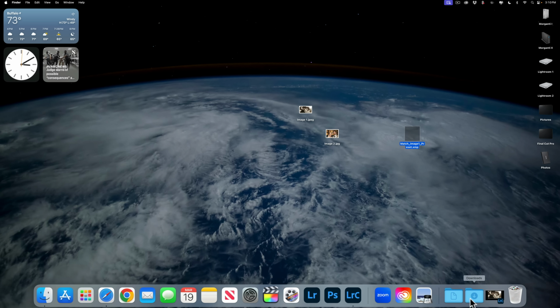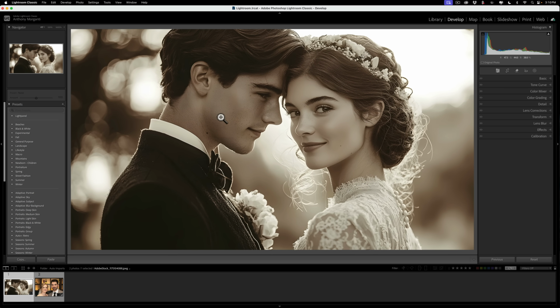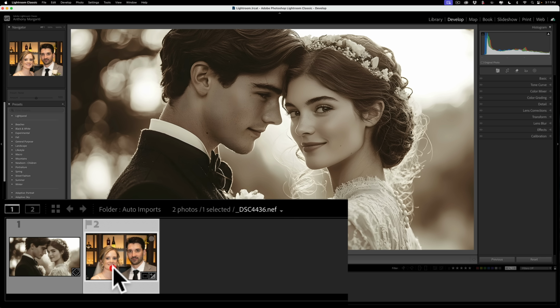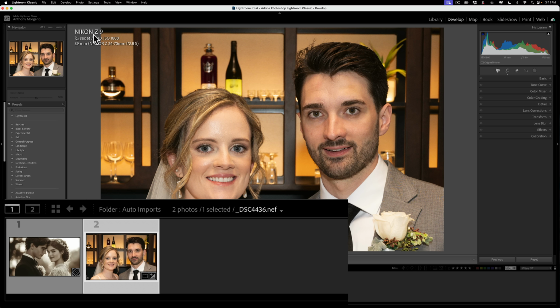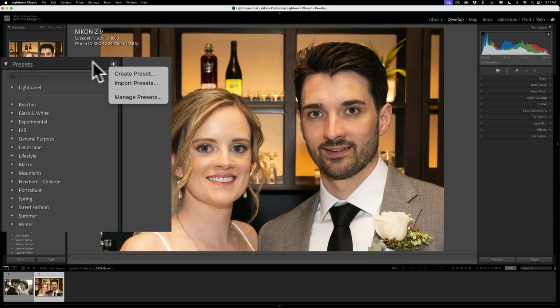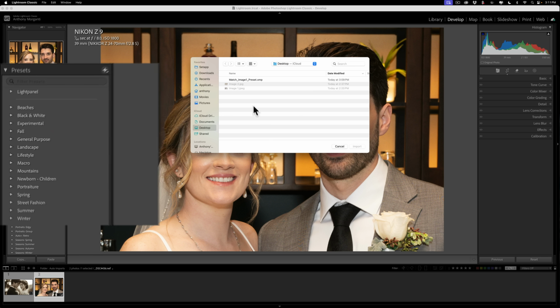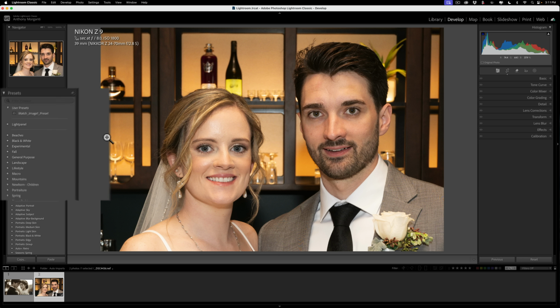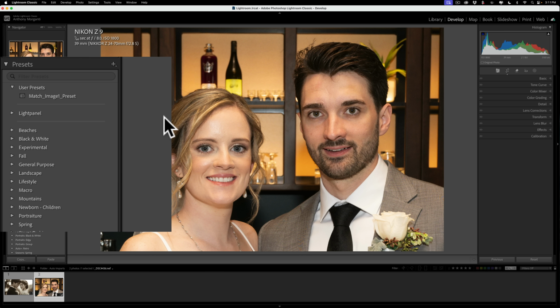So there's my preset. Now I'm going to go over to Lightroom Classic. You can see that this is the Adobe stock image, and you can see that it says Adobe stock down here at the bottom. And this is the image that I took. It was taken with the Nikon Z9, as you can see. And I am going to bring in the preset that ChatGPT just created by clicking the little plus sign by the presets panel in the develop module. We'll go to import presets. I have it on my desktop right there. We'll click import. And once it imports, it will be in the folder user presets.